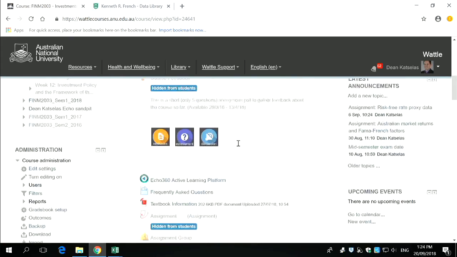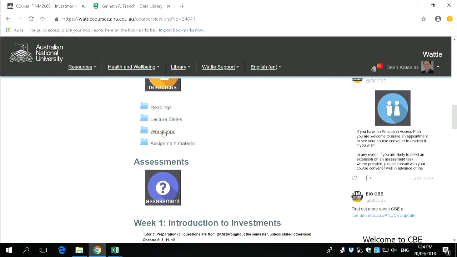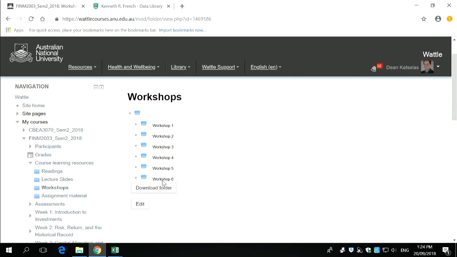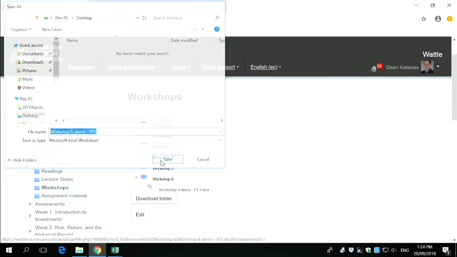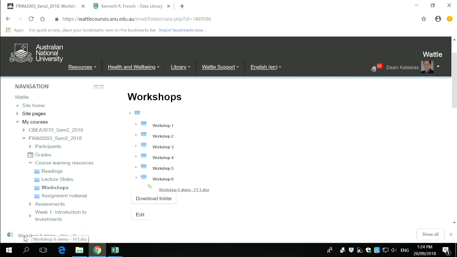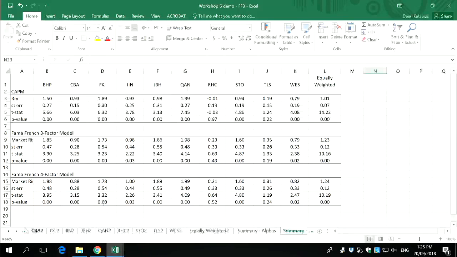So if you scroll down to workshops, there it is. I've placed it in the workshop 6 folder, and you can certainly use this as a template in any way you wish. That's fine. All right, so this is fairly comprehensive in the way that I've done this. And what I've started with is really what you would have already seen.